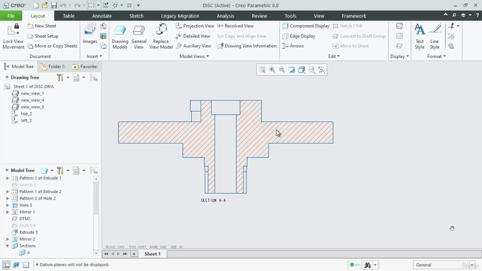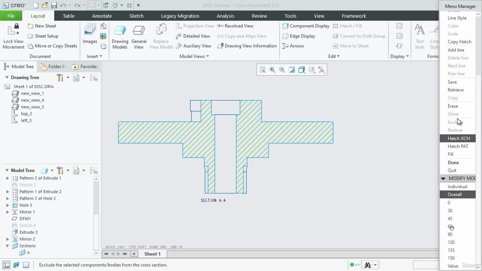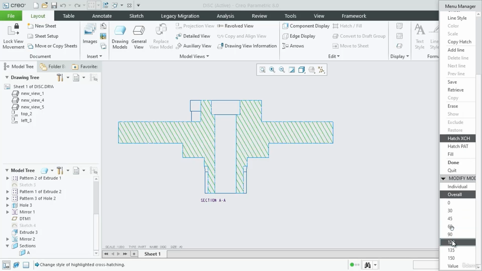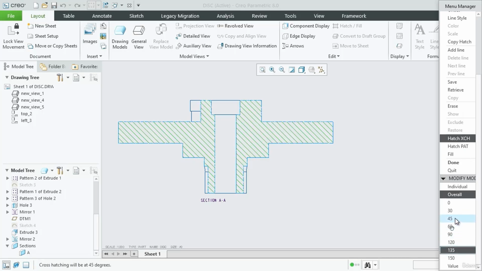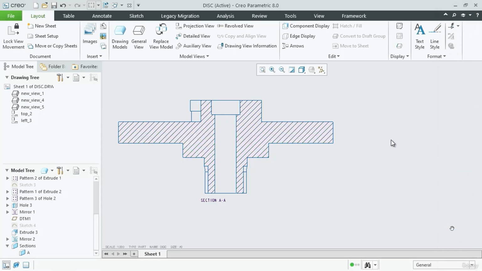Also we can control the hatching. Just double click on hatching and here we will have the angle. You can specify at what angle you want. You can see the change in angle. You can specify the value as per your requirement. Now click on done. So this is how you can create the section view. In the next lecture we will see how to insert pictures into our drawing.